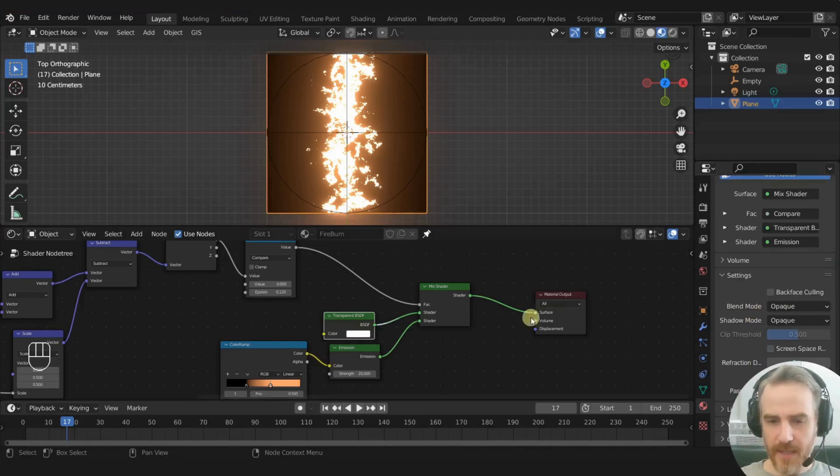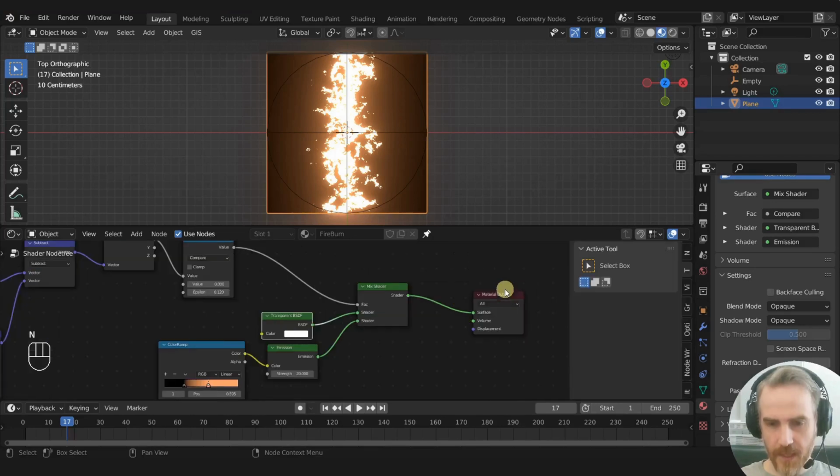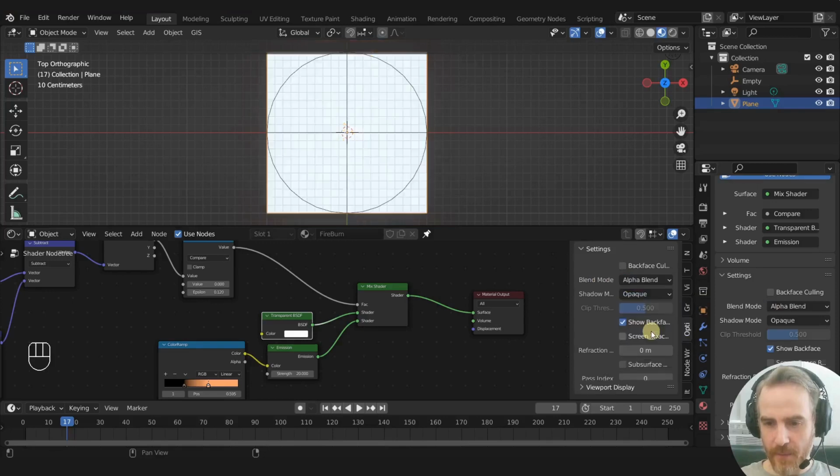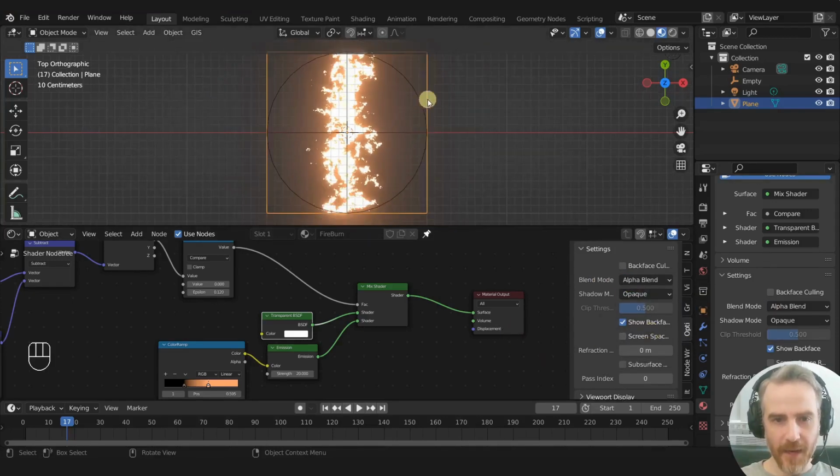You can also access that by hovering your mouse over the shader editor here and pressing N. And then here's all your tabs. It's kind of hard to see. If you want to go to your options, this is your options tab. And it's the same thing here. So I'm just going to change the blend mode to alpha blend. And ta-da! Now we have that transparency.